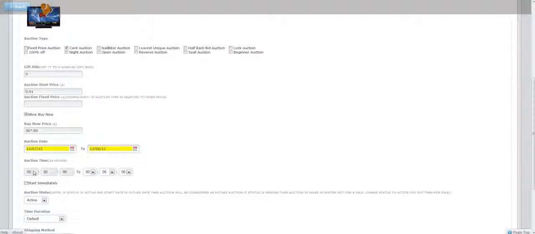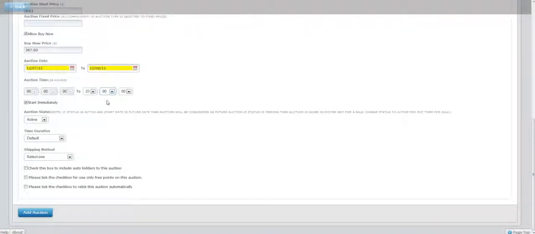If not, you can choose the start time and end time, but in this case we're going to do start immediately. And then you can choose your end time. Now this is military time, so it's 24 hours, or 23 hours, up to 59 minutes. So in this case we're going to have it end tomorrow at 11 o'clock p.m. and we'll have it end directly at 11 o'clock p.m. and these are seconds, but we're not going to use that.